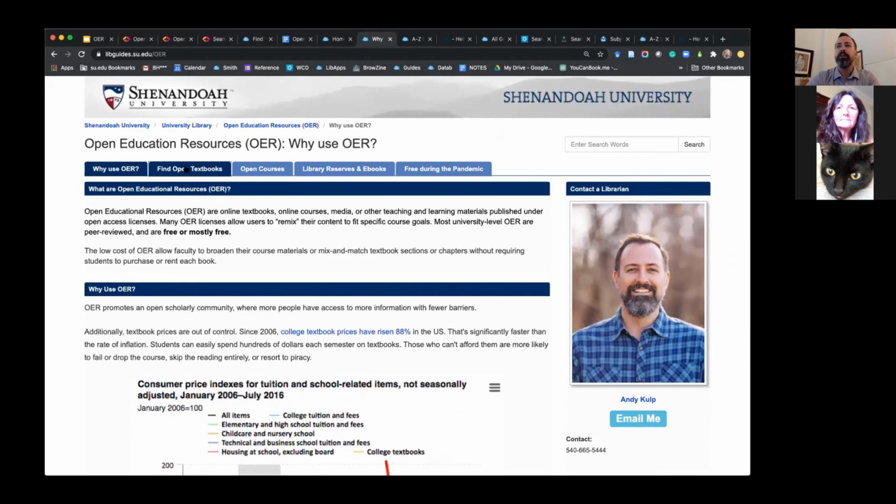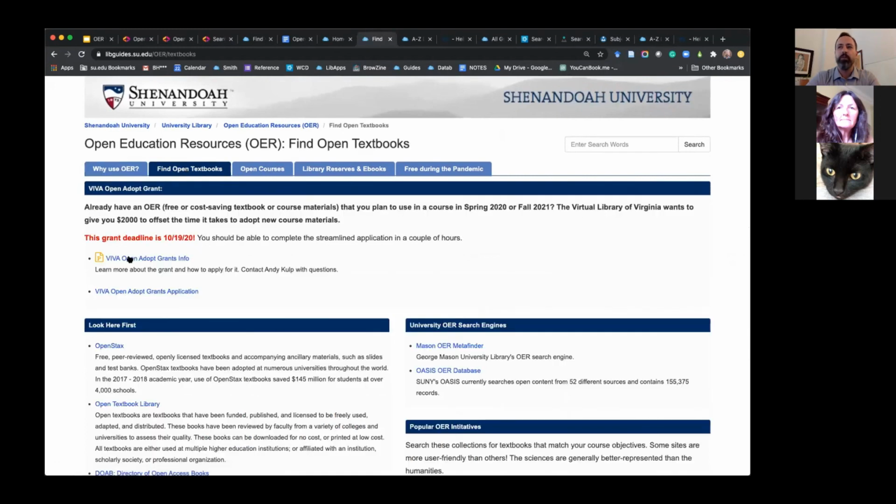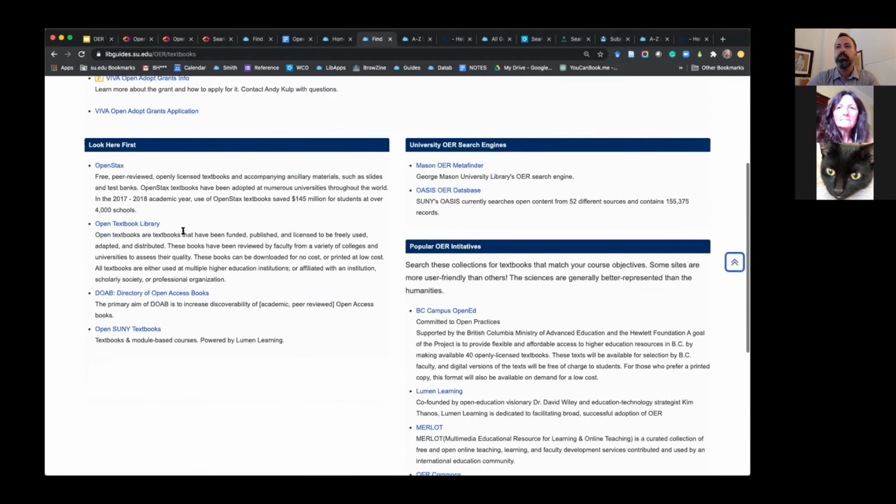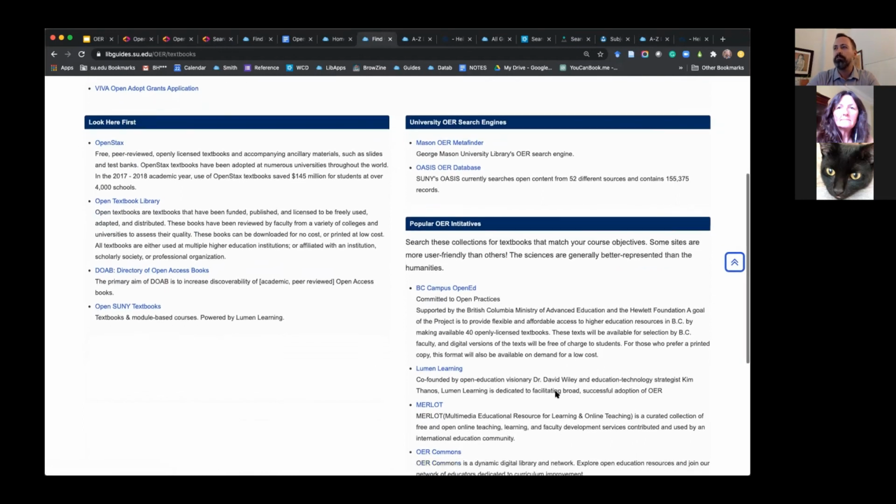Here's a link to find open textbooks. This is the one with the grant information on it. If you scroll down, there's a link to the open textbook library. That's the library you can choose to review a book from. We also have an enormous directory of open access ebooks, and then another collection from SUNY up in New York. OpenStax is from Rice. Open Textbook is from University of Minnesota, and then SUNY is from New York. So there are some pretty big names supporting this initiative.